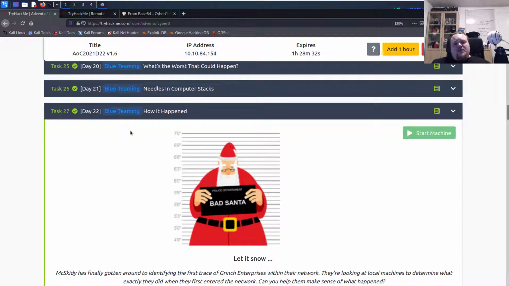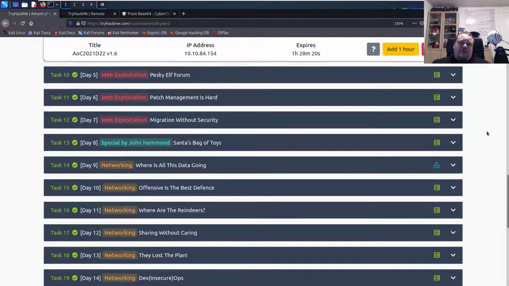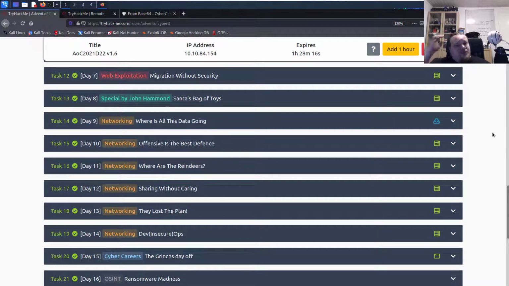So basically, that's day 22. It's called How It Happened, and I really look forward to day 23 and 24 and so on. What we're going to get. It seems like they might change the theme soon. We have a lot of web exploitation and a lot of networking stuff, so let's see what we find next time.